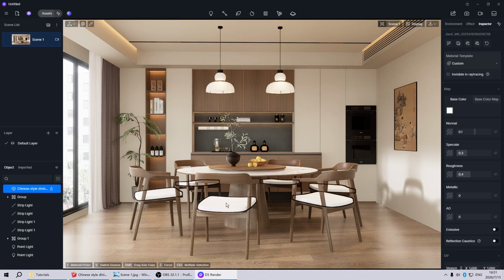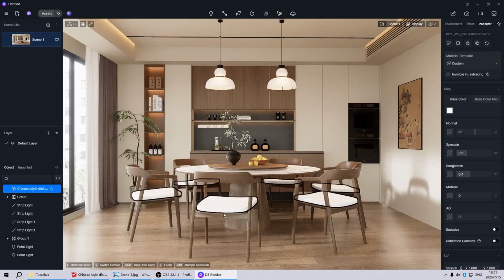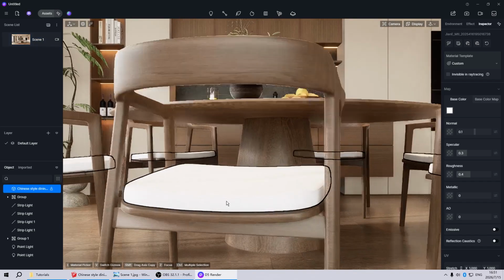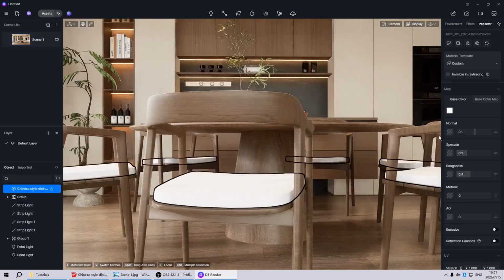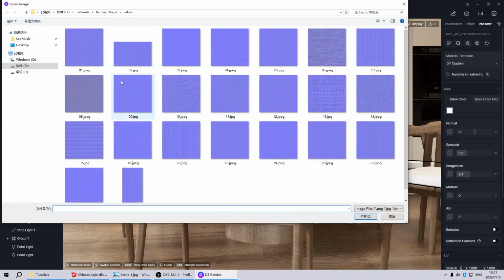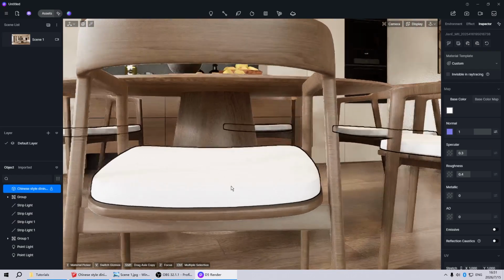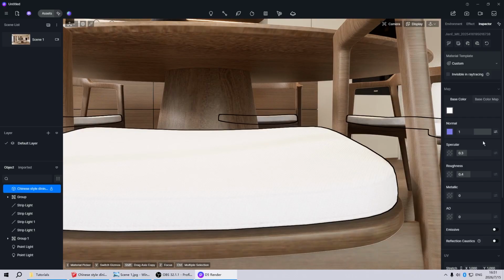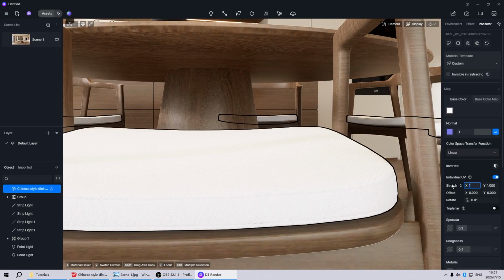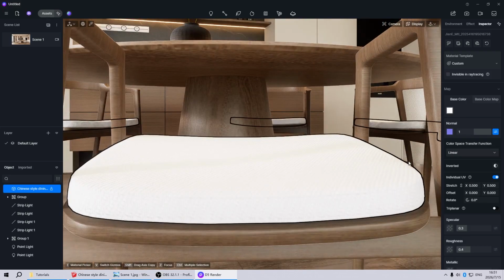And select the cushion. And this will be fiber material, but there's no texture in it. We can use a normal map to create a bumpiness effect. Let's select the first one and maximize this value so we can see the texture. And let's go to the individual UV and make this texture bigger. We can use 0.5, so the texture will be bigger.